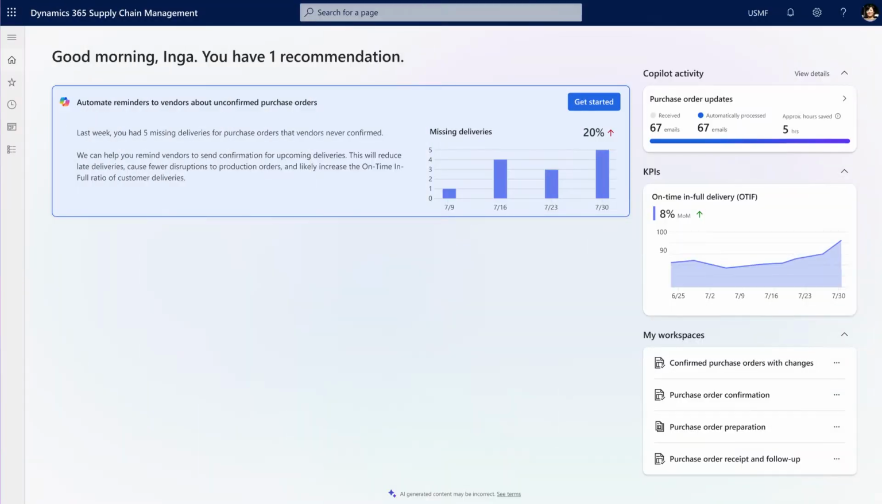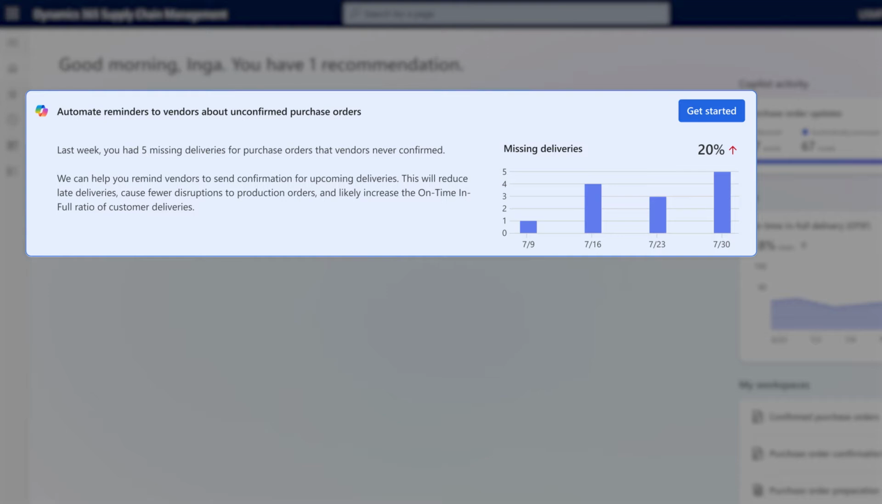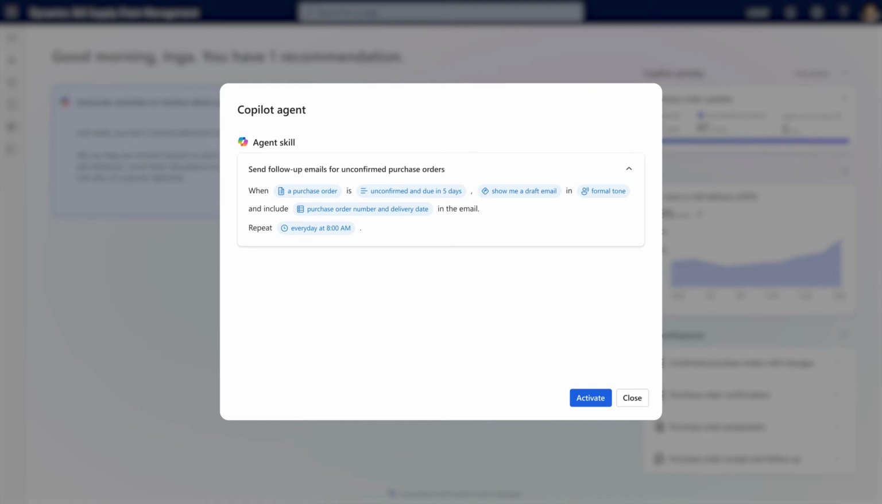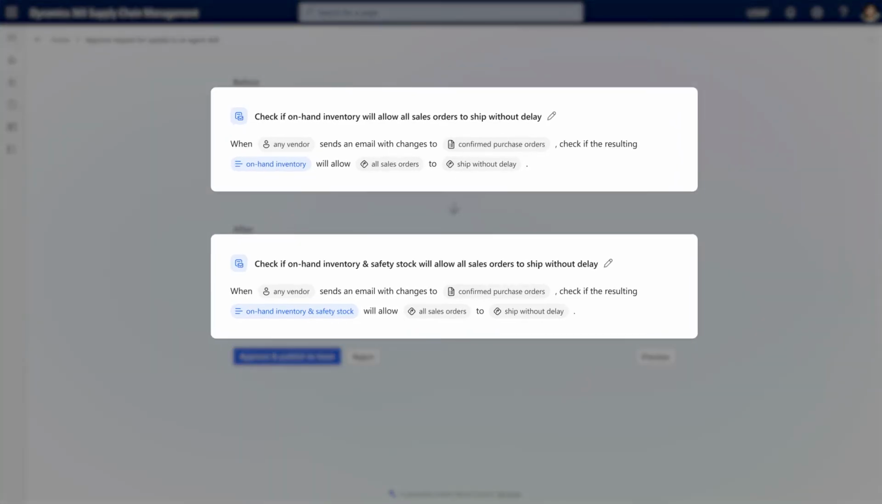The agent will also recommend work it can do on your behalf, like following up with suppliers on pending orders to avoid costly last-minute rushes. You maintain full control, reviewing and determining whether to adopt these suggestions, and it learns alongside you, proposing updates to its logic for your review.